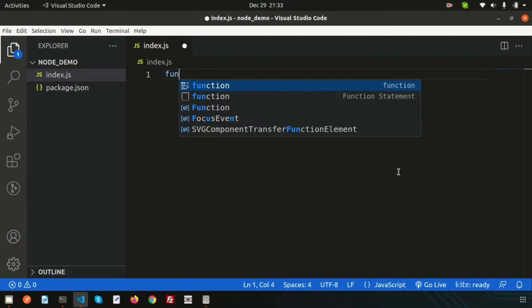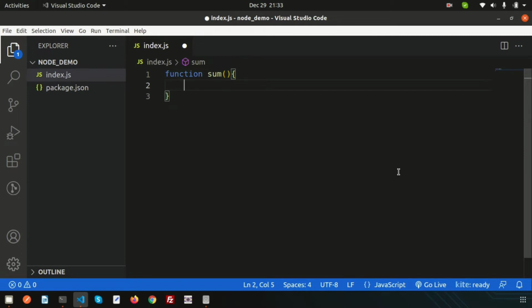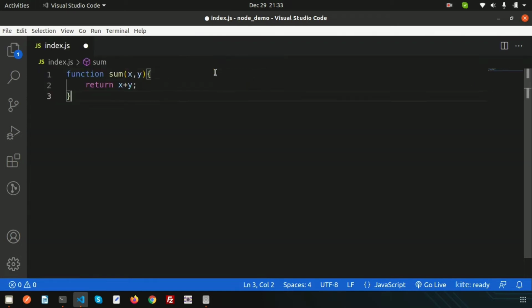Suppose, in a simple way, I want to create a function, say function sum, and we return x plus y, taking x and y from the arguments. This is the function name, and we create a function with the function keyword, then the name, and then the parameters. But here we can create an anonymous function which does not have any function name, which is the main difference between function expression and function declaration. So basically this is the declaration of a function, but in a function expression we will do something different.